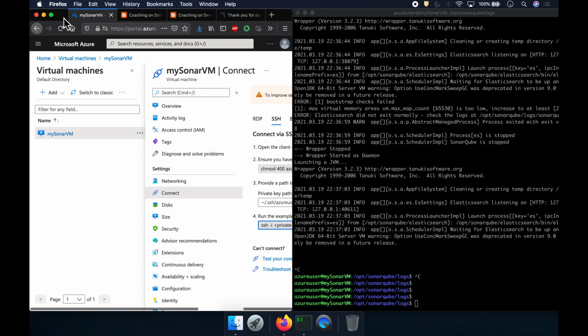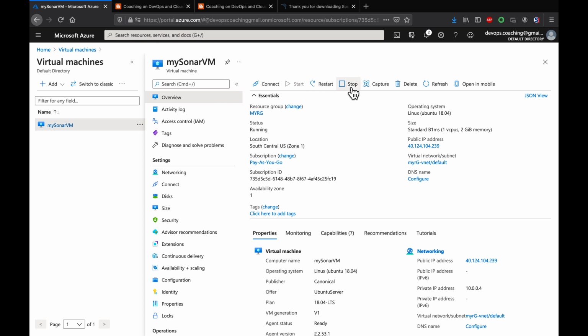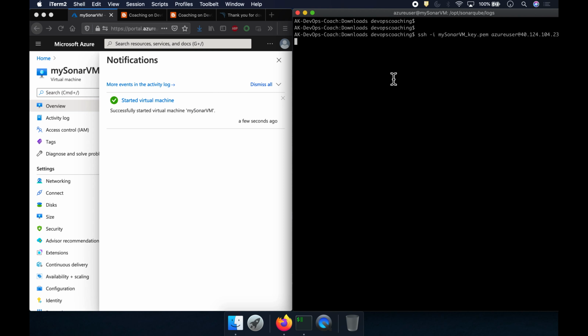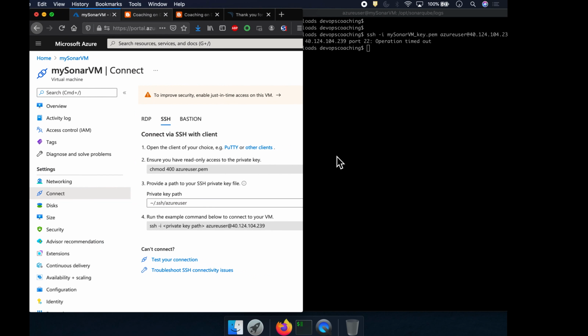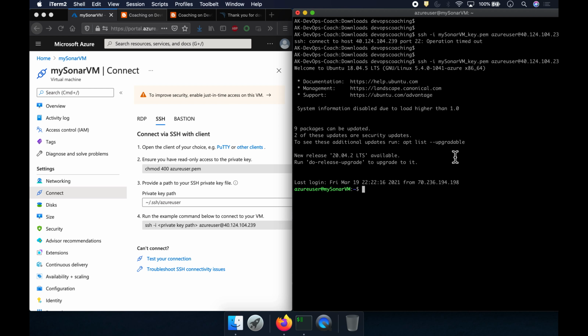How do you do that? Let's go to the Azure portal and click on my Sonar VM. Either you can restart or you can stop and start, but let me do the cleaner way. Go ahead and start it. It has just successfully started. I think I should be able to connect to it. Let me see if the IP address got changed. No, let me try again. Okay, there you go. Now I'm able to connect.